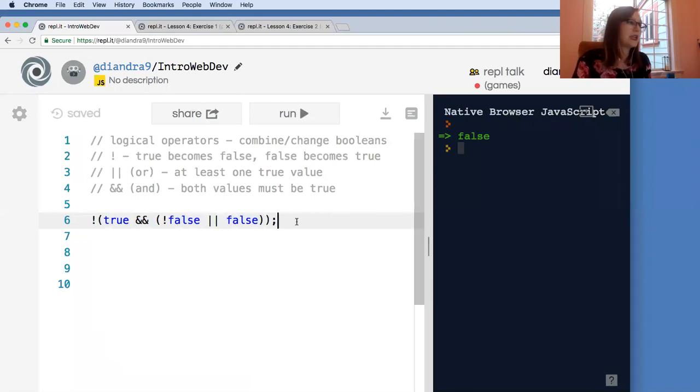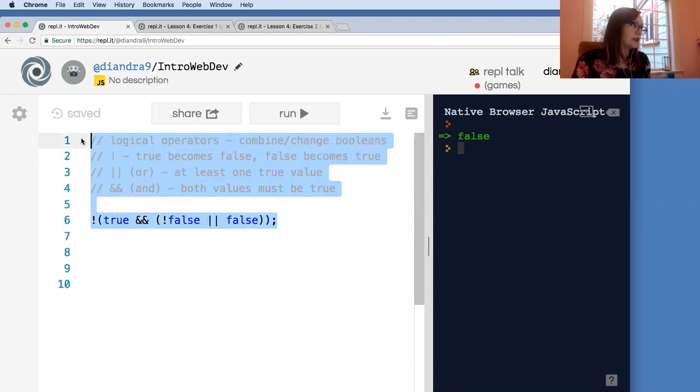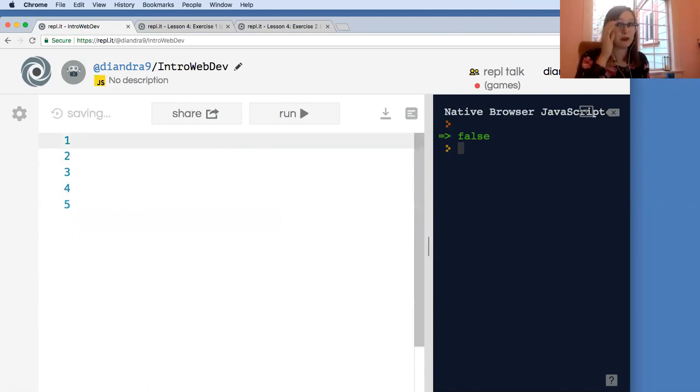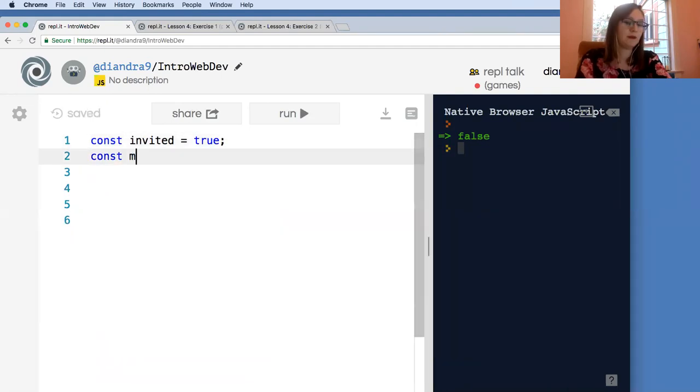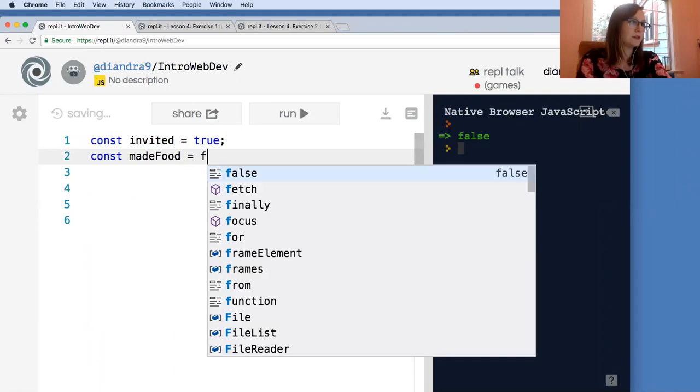All right, so the next thing I wanted to show you is called an else-if statement. As you might have noticed, if-elses are really great when you have two options. But sometimes in life, you have more than two options. So let's use this party example. Let's say invited is true, made food is false.